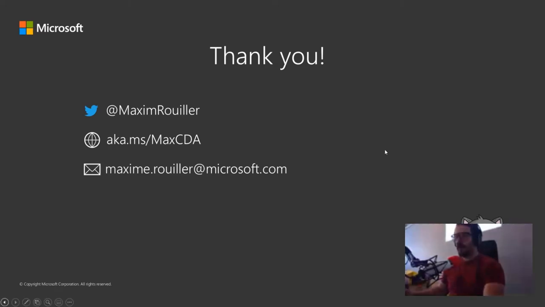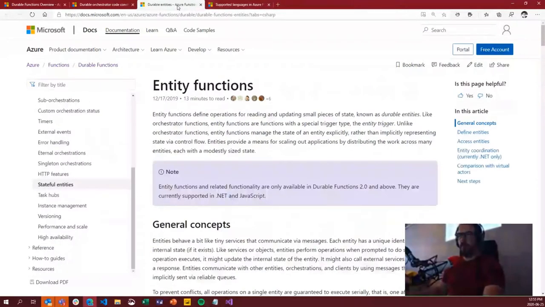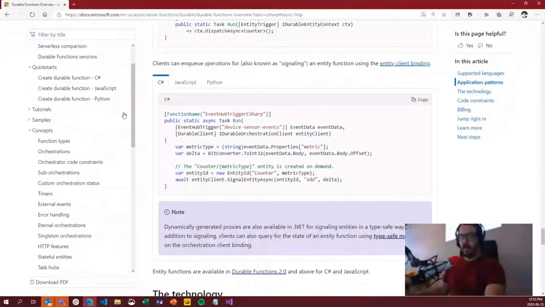All right. So now that the slides are out of the way, let's do some actual code, right? So sub orchestrators, durable entities, other languages, we don't care. We can close all this.